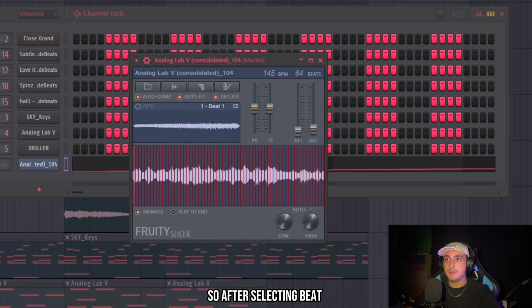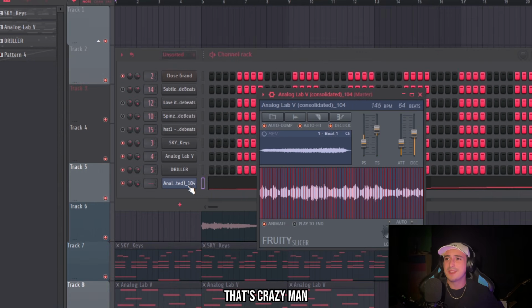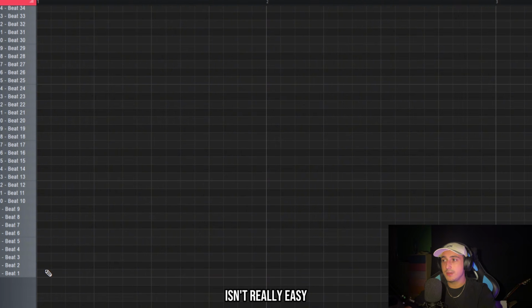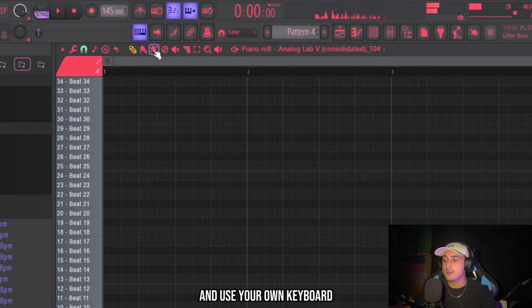So after selecting beat, even before listening to it, I like to pitch it down. Let's do 5 semitones, stretch it at around 150% and then have some attack and decay. So let's see how it sounds. That's crazy, man. Now finding a melody here isn't really easy. It's a lot easier to use a MIDI keyboard or a drum pad if you have one. Or if you don't, just click here and use your own keyboard.